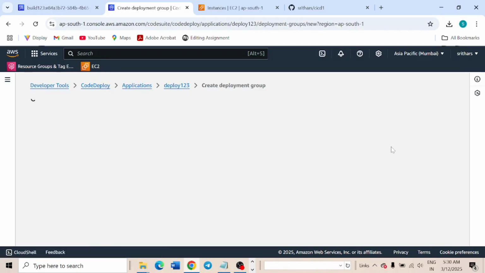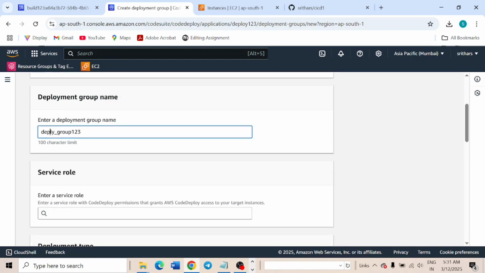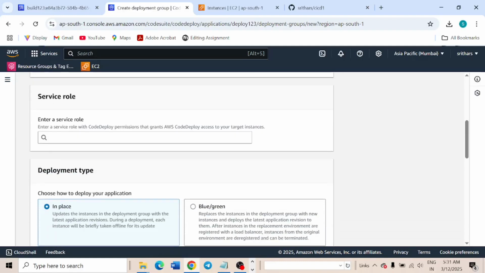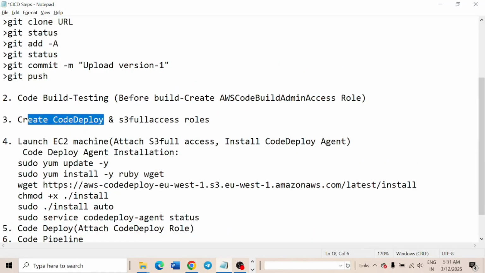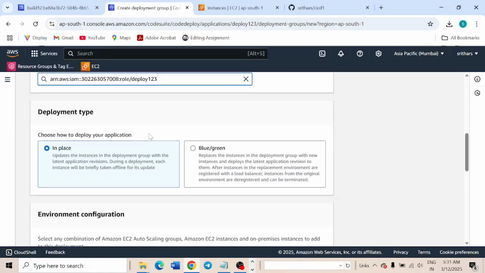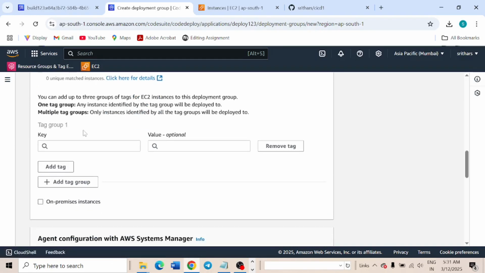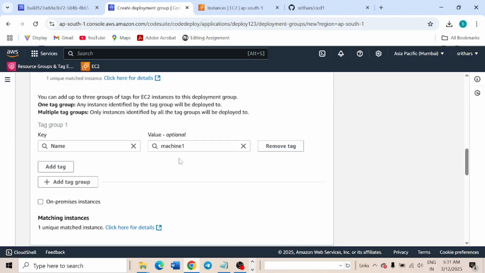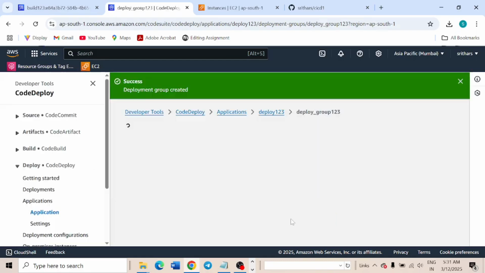Now create a new deployment group, and the deployment group name is deploy_group_123. Let me choose the service role that we already created earlier. In the third step we created the deploy role, so I'm choosing the deploy role. The deployment type is in-place deployment. For the environment configuration, I'm going to deploy into EC2, on machine1. Choose the key as name and the value as machine1. I don't want any load balancer here, so simply create the deployment group.